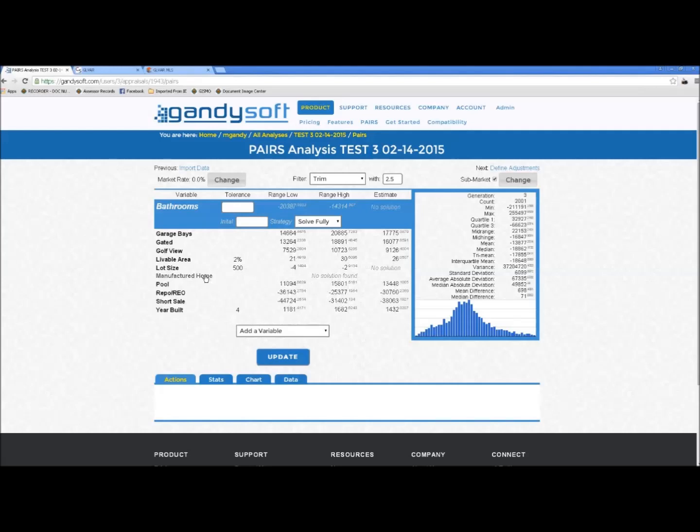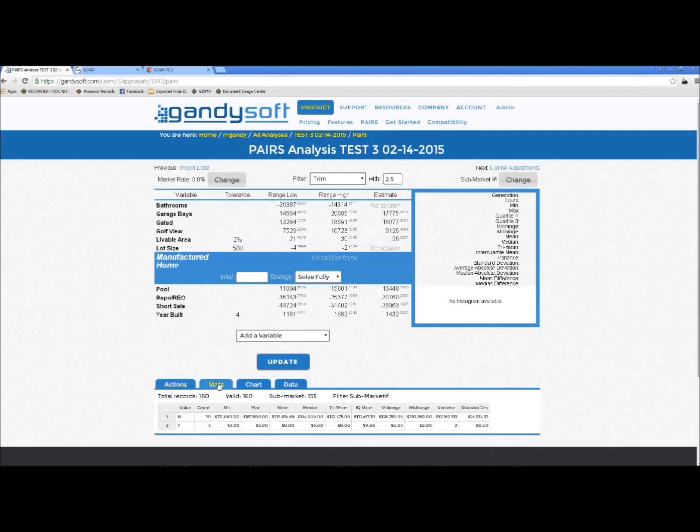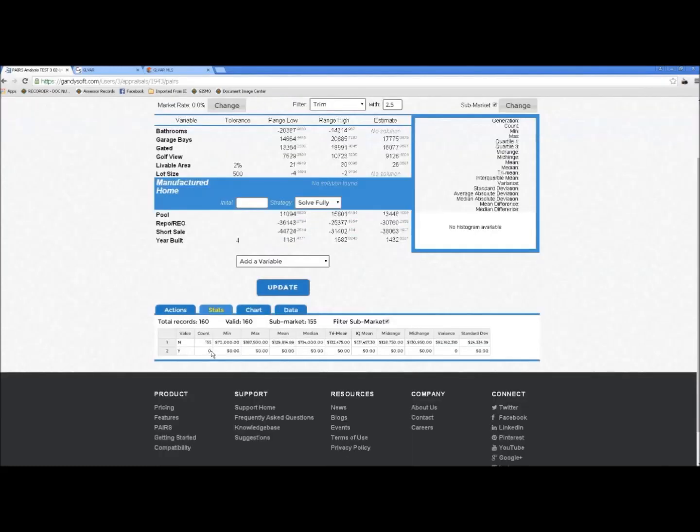Now, if you see what's still left, of course we got rid of fixer and guest house because we kicked those out here. But manufactured home says no solution found. It's still in our panel. Sure, highlight it. Look at stats. There'll never be a solution. There are 0 records in here now that are manufactured because we removed them.